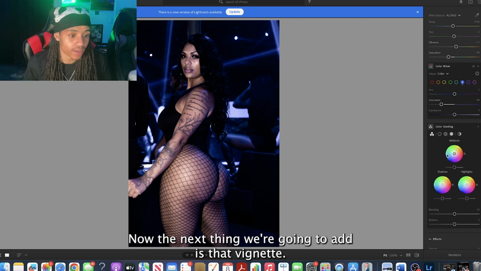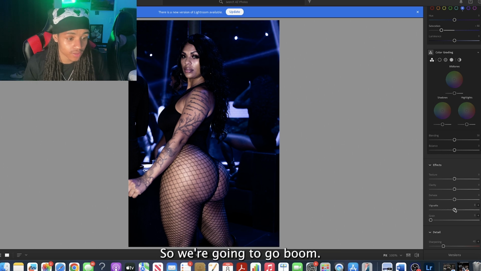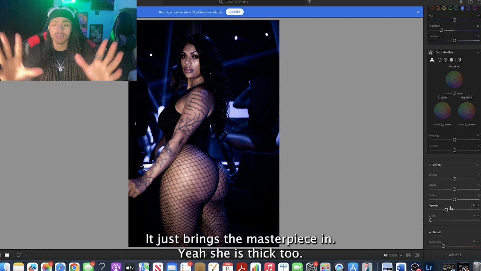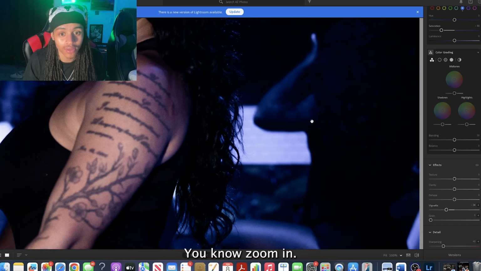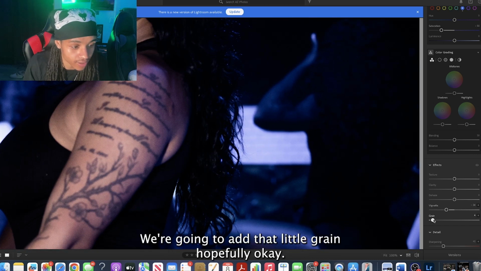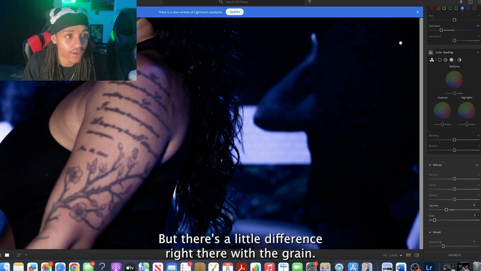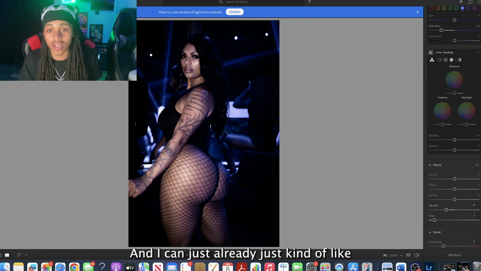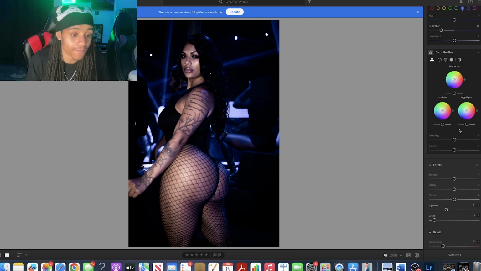Now the next thing we're going to add is that vignette again. I'm telling y'all, that really helps sell everything. So we're going to go boop. Look how it brings the masterpiece together. And guess what else we're going to do? We're going to zoom in and add that little grain. It's going to be hard for y'all to see, but there's the little difference right there with the grain. I can already see it because I have a sharp eye. It just looks so much better already.